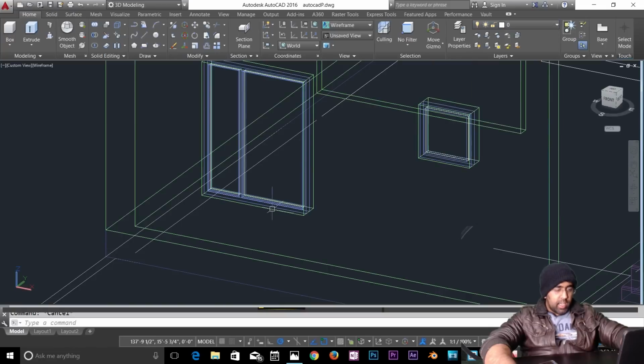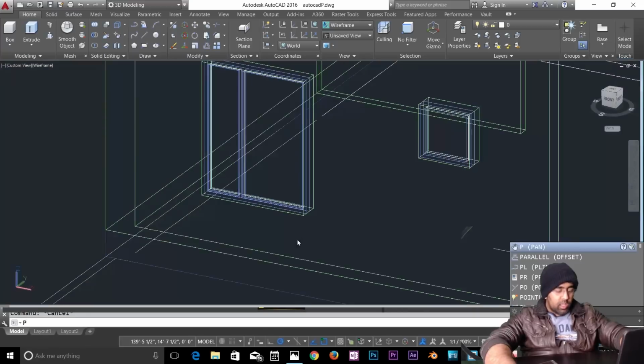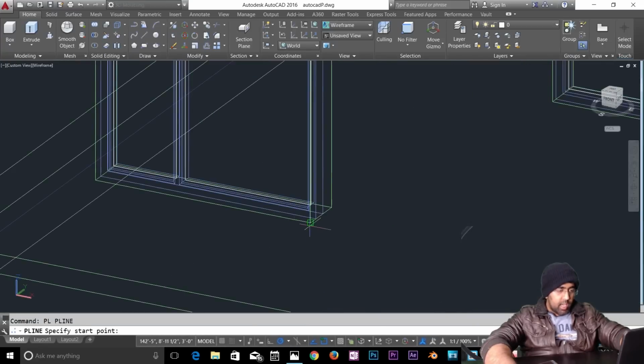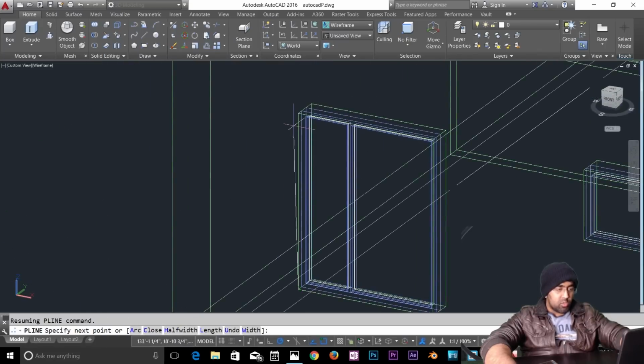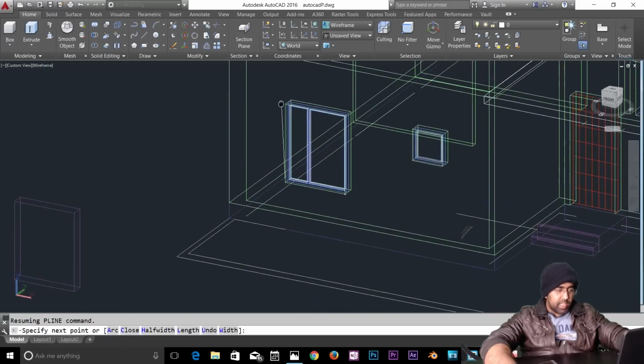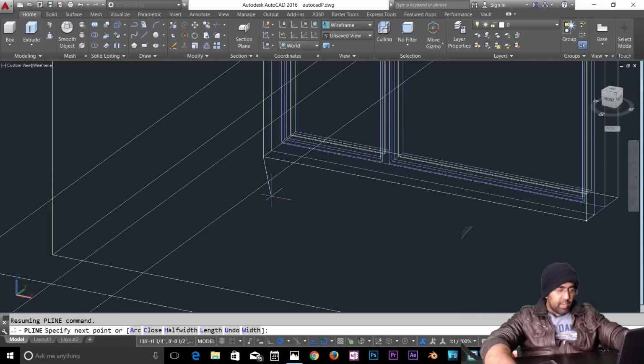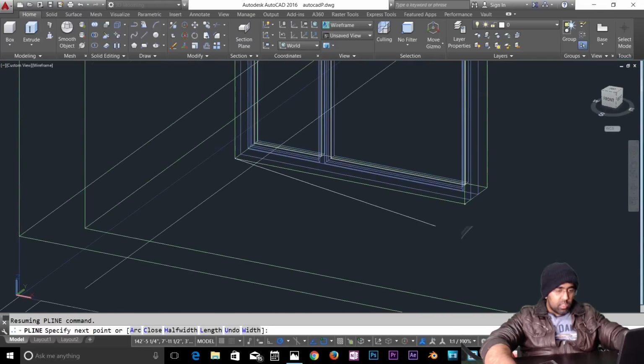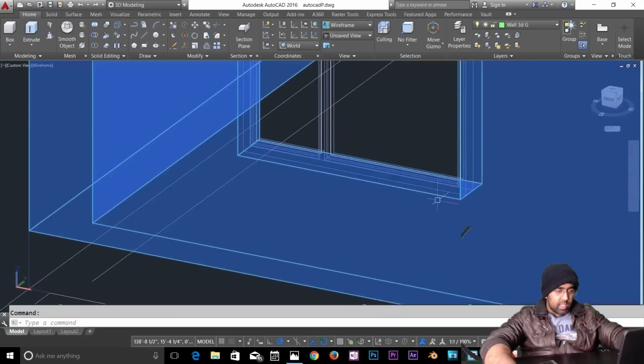Okay, and now I'm going to draw a line here. So let's say draw a polyline here. I'm going to show you how to use sweep commands. Alright, so I'm just gonna draw a line here, and it's not actually snapping here. The reason why, I might have selected wrong, so let me just fix that for you guys.